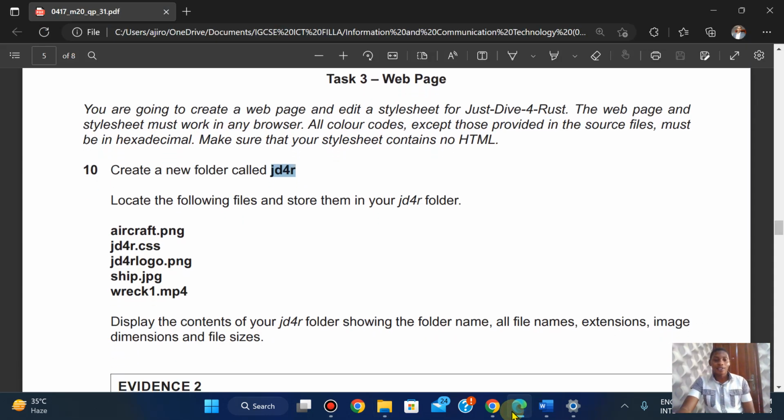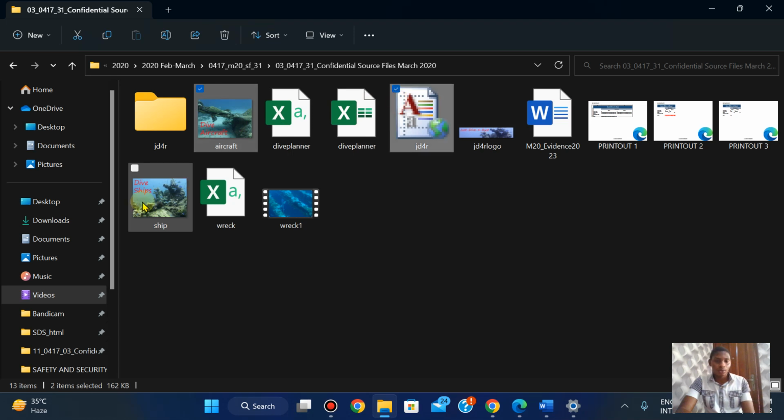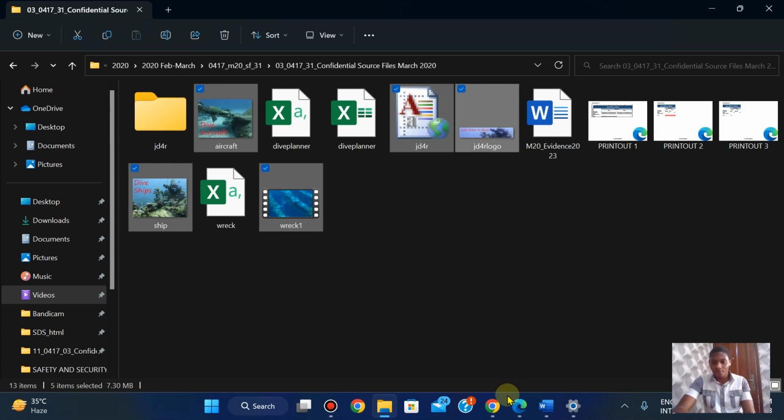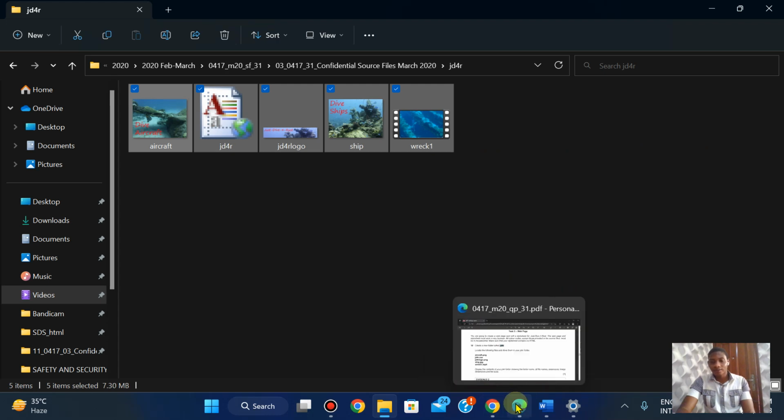Locate the following source files and store them in your JD4R folder. That's just Dive for Rust. So a PNG, which is a portable network graphics, CSS, JPEG, MP4. Okay, so we have that, right? So I'm just going to copy it right about now. 1, 2, 3, 4, 5. Let me check how many I have. 1, 2, 3, 4, 5. Yes. Cut it. Right click, paste. Okay. So we have that.